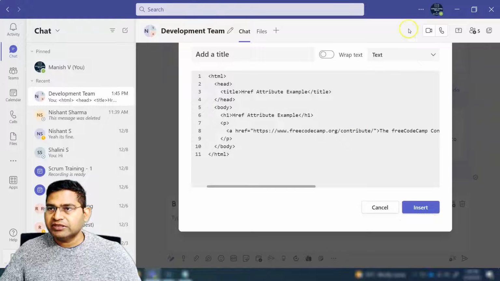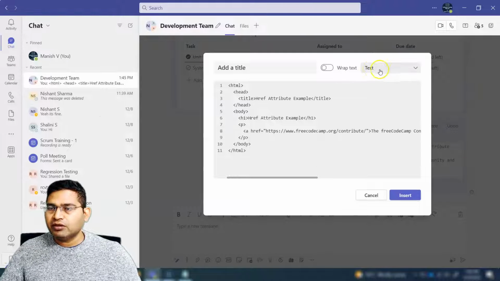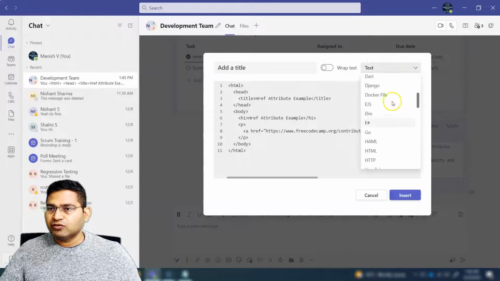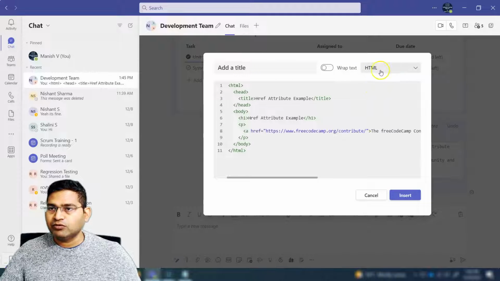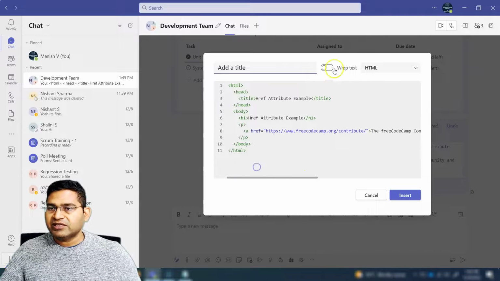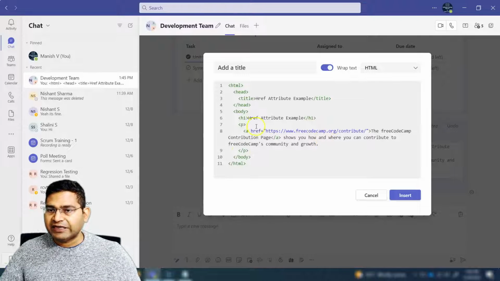Now you will see that I can add the title here, and also add what type of code it is. In the drop down you will see that different languages that could be used in software development are all available. Because this is an HTML code, I'll simply select HTML from the drop down. And then you can also wrap text. If you wrap text, then it will be wrapped and shown that way in the chat.